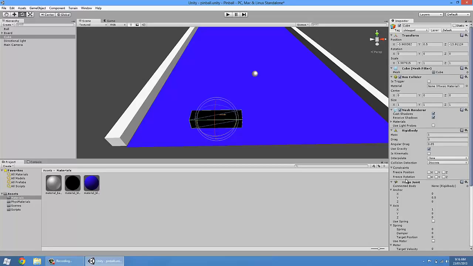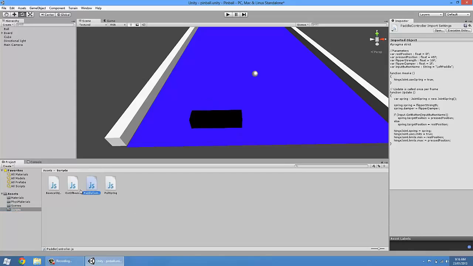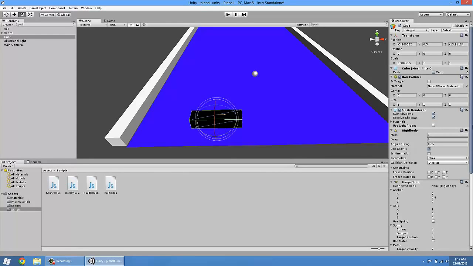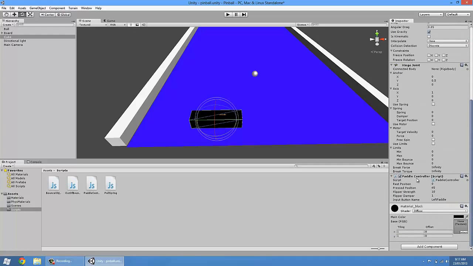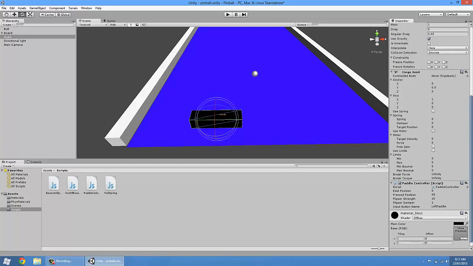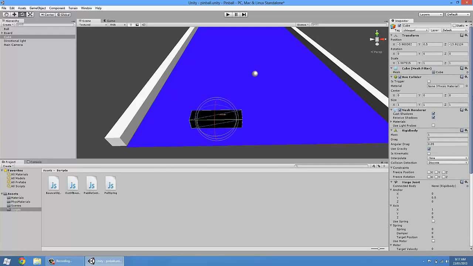All right. Now before we set up anything here, we're going to add the script. So go to your scripts folder in your assets. Grab your paddle controller script, and just like a material, you drag it on top of your cube. Make sure you don't drag it onto the plane, otherwise you'll get some very interesting results, or errors. Okay, and you should notice, if we have a look down here, there's the paddle controller script. So it's added properly, and we can set it all up and make it into the left flipper.